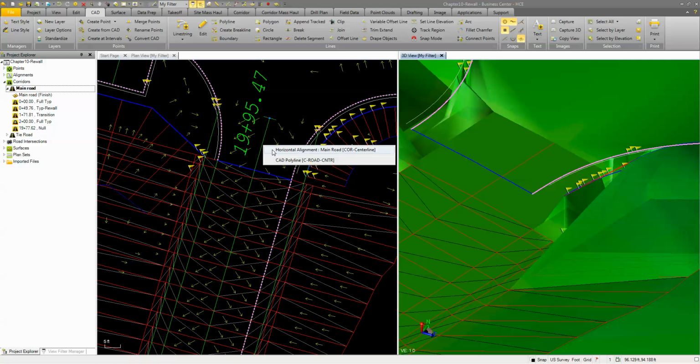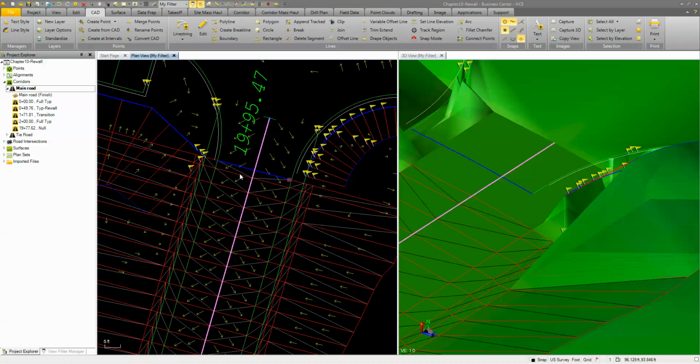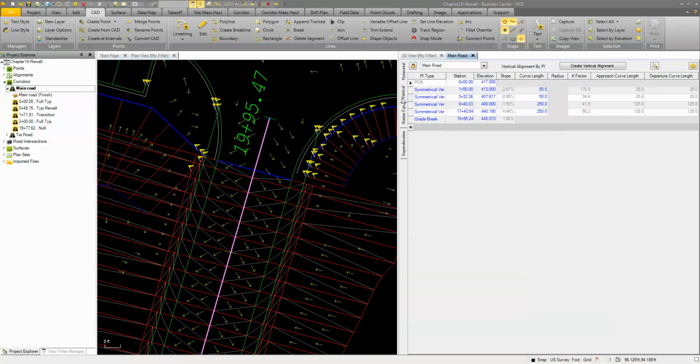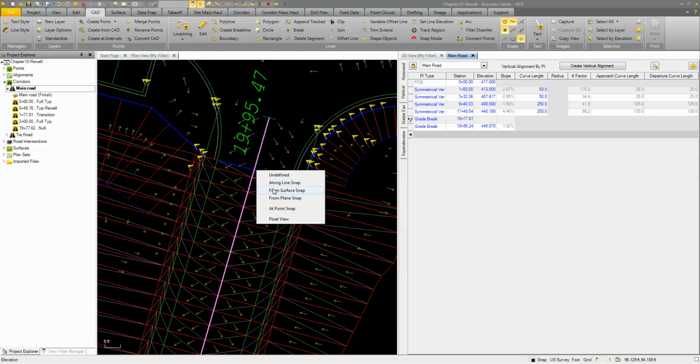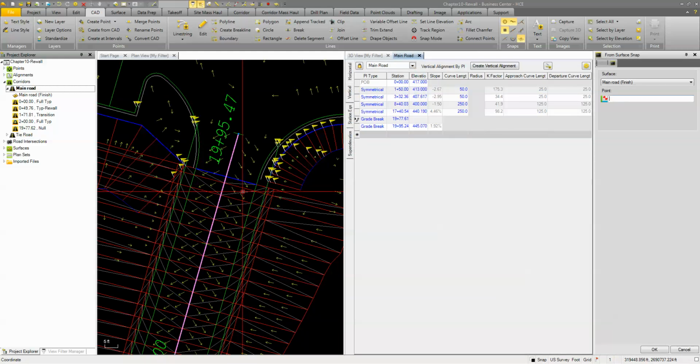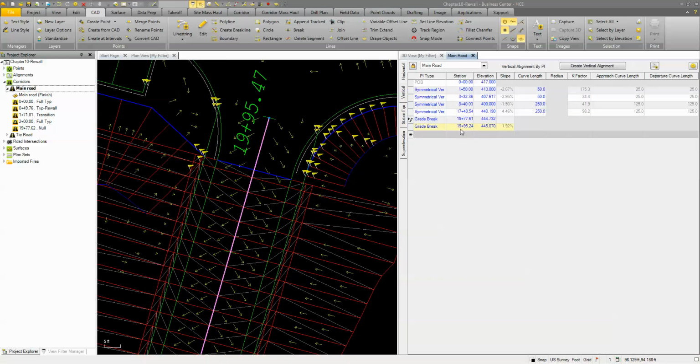So I'm going to pick the horizontal alignment, and we're going to go into edit, and I'm going to go to vertical, and I'm going to go ahead and insert a row here. So I'm going to click here, we'll insert a row. My station or grade break is going to be here, and my elevation is going to be from the surface snap of my road design at this point here. Okay, so we put that elevation there. So now if I click in this row here, it's going to update that. You're going to see that we've got our incoming slope, and I can actually delete this last vertex, so I'm going to delete that row.